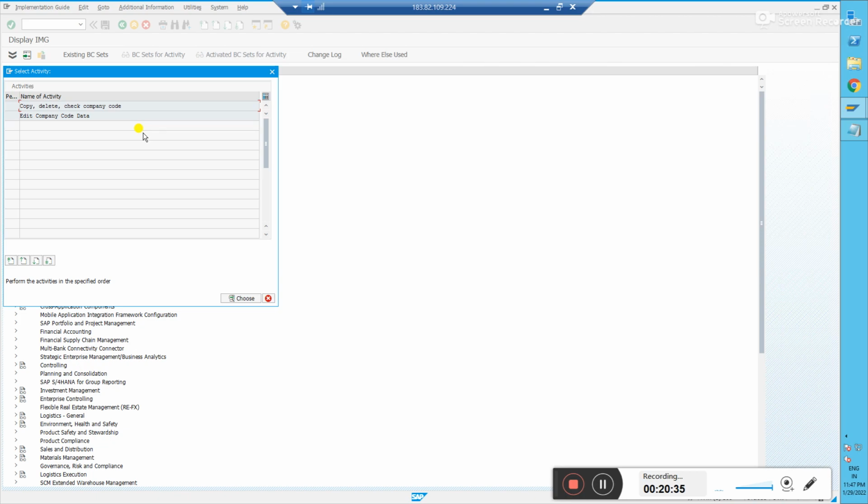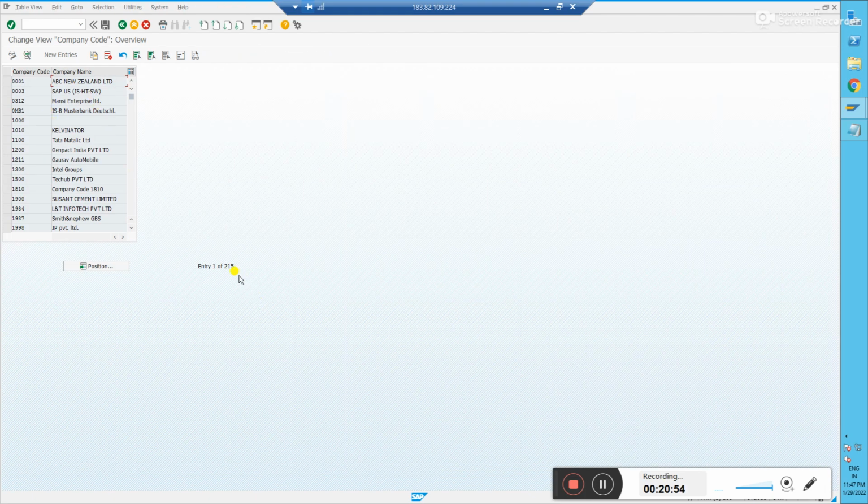Let's say in India we pay the tax to the income tax department. If it is the US federal government, based on that we need to pay a tax. So what drives the P&L and the balance sheet statement is a company code. Company code is a legal entity. You just click on edit company code. See here, already 215 company codes are there in real time.